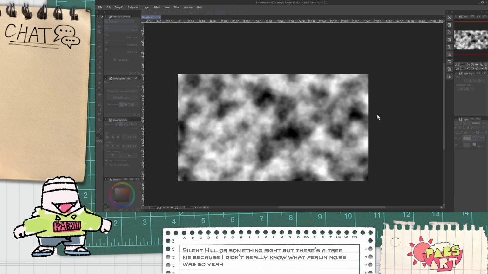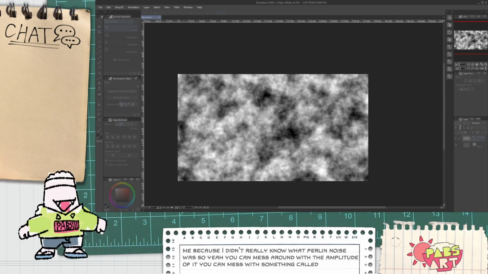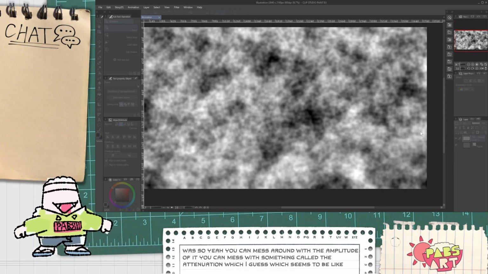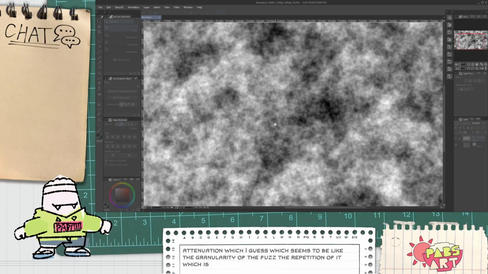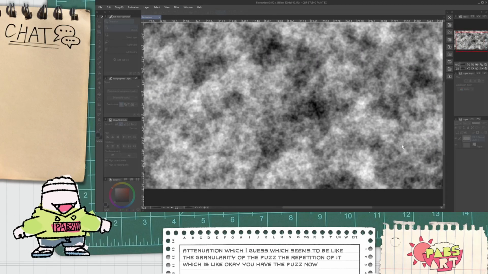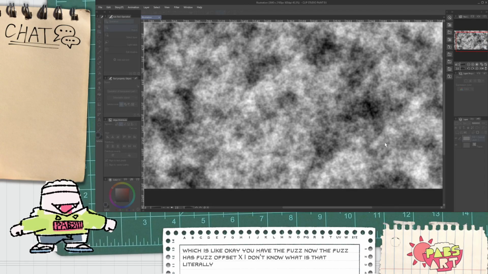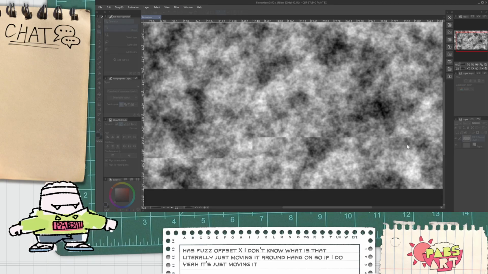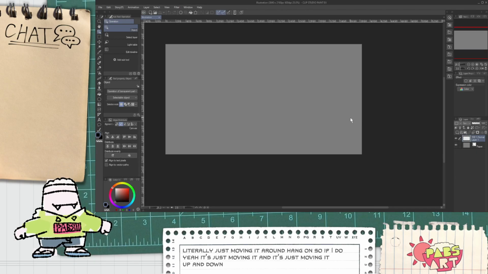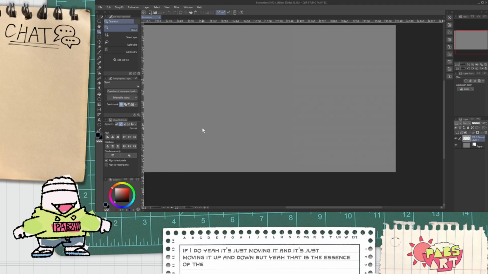So you can mess around with the amplitude of it. You can mess with something called the attenuation, which seems to be like the granularity of the fuzz, the repetition of it, like, okay, you have the fuzz, now the fuzz has fuzz. Offset X, is that literally just moving it around? Hang on. Yeah, it's just moving it up and down. But that is the essence of the Perlin noise in CSP.